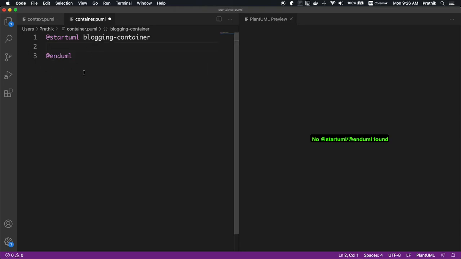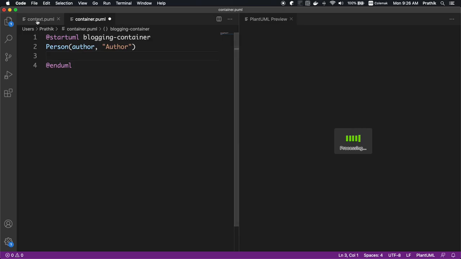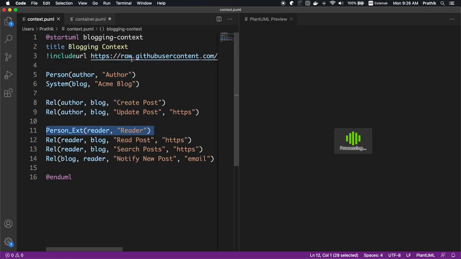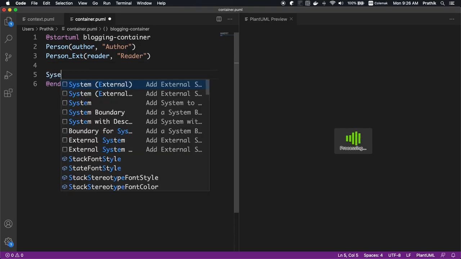Now, in any case, it's always prudent to have your actors and show them doing some action on the system. The reason is it just helps you reason about things much better, right? So now you have a system boundary. A system boundary basically encapsulates a set of containers, right?